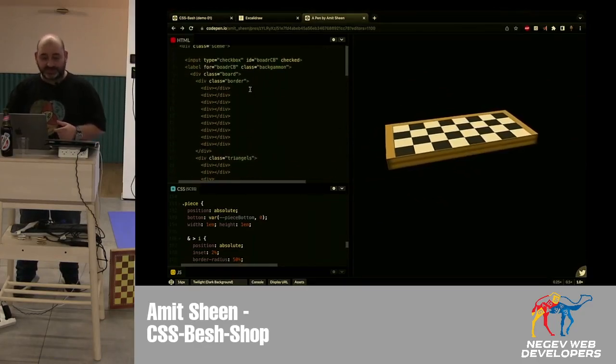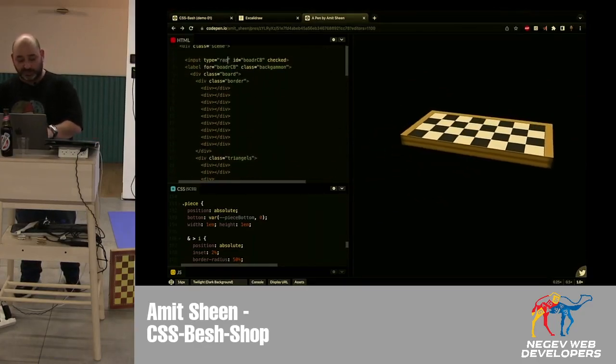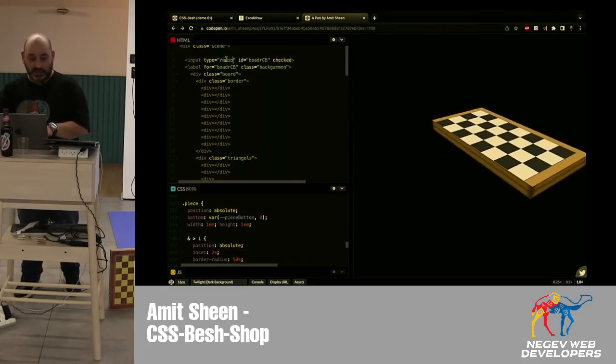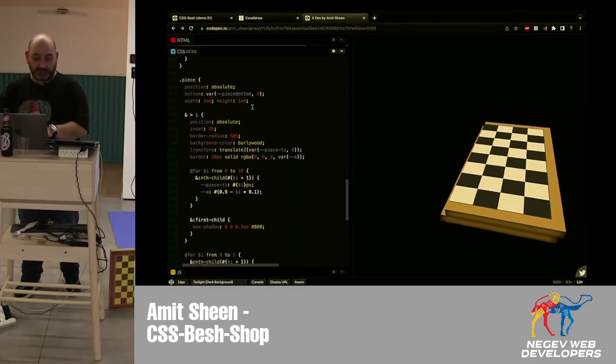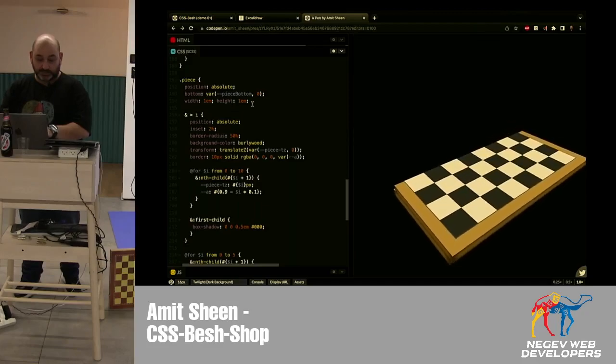One option is, instead of using checkbox, you can use a radio. And when you use a radio, actually I need to change the radio also here.